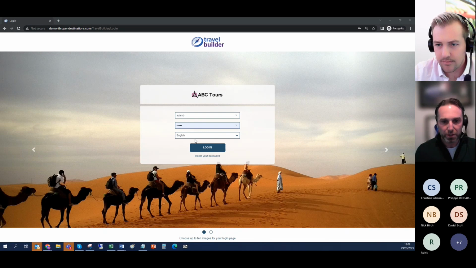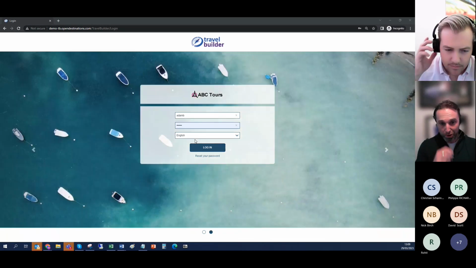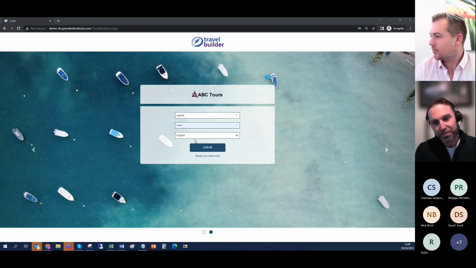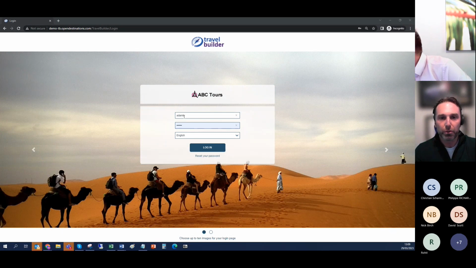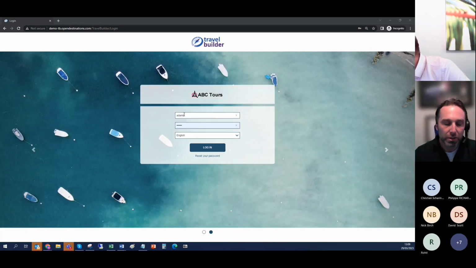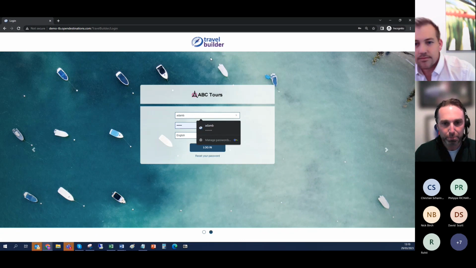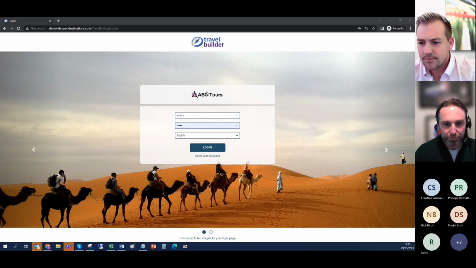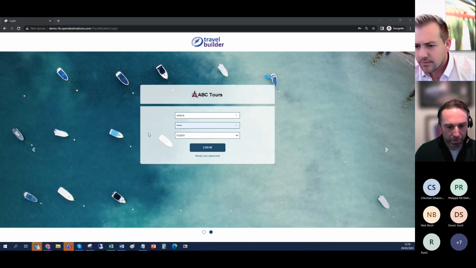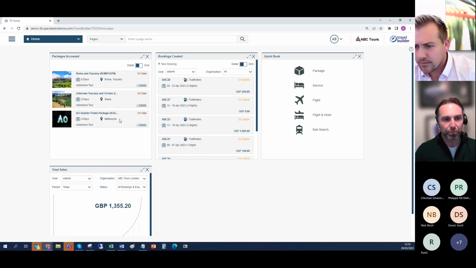So what you're seeing on the screen now is what you would see logging into Travel Builder every morning. Within your organization, you would have a number of users who would then log into the system. So I'm going to log in as me, and ABC Tours here is my fictional DMC. A little bit about the navigation of the system, and then I'll briefly go over the different points I'm going to take you through in this demo.